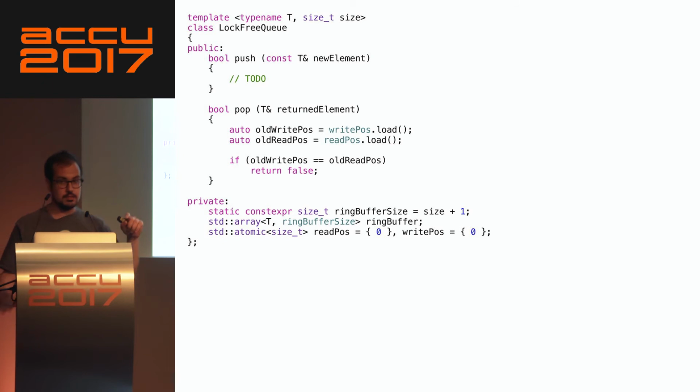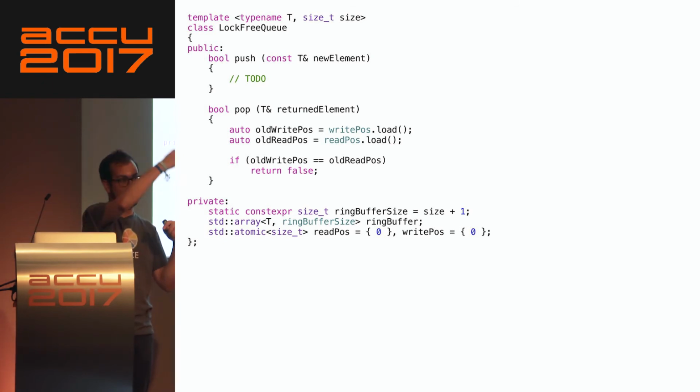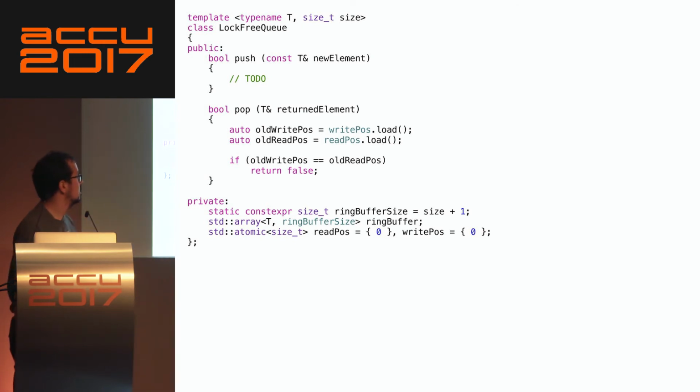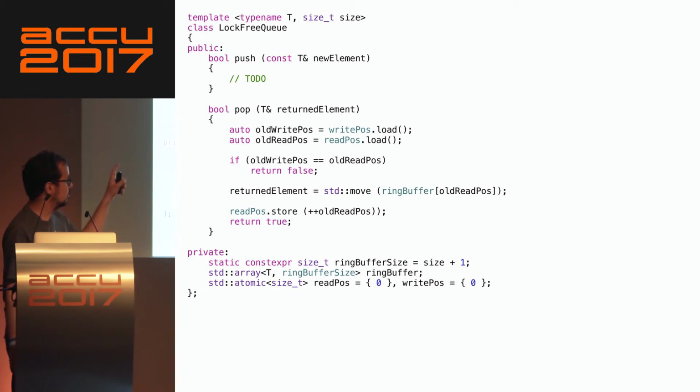There's one problem with this. We have a circular buffer, right? So at some point, if it reaches the end of the array, it has to wrap around. So we can't just keep incrementing it. So what I'm going to do instead of the increment, I have this get position after method, which checks if we reach the end. And yes, there's a question?